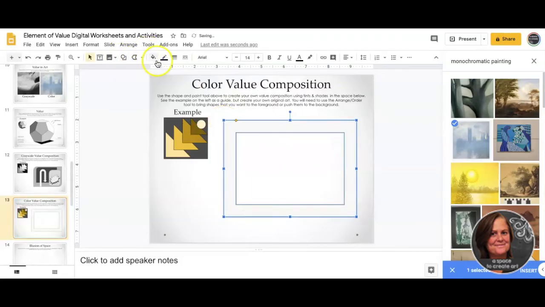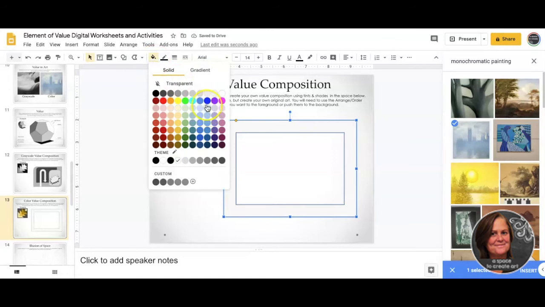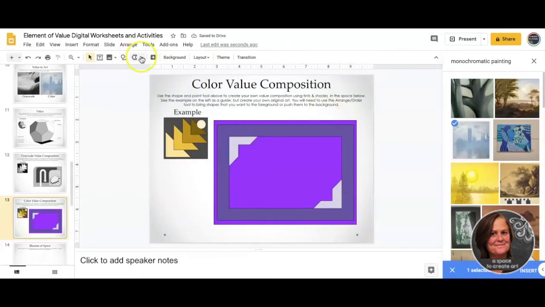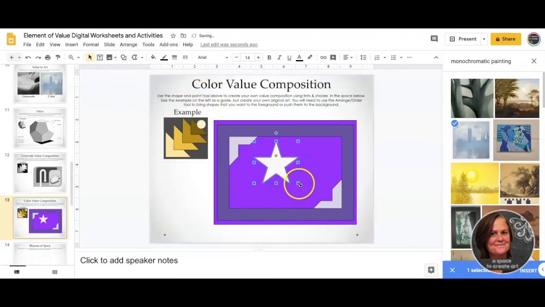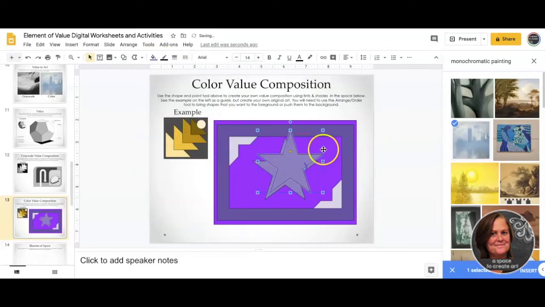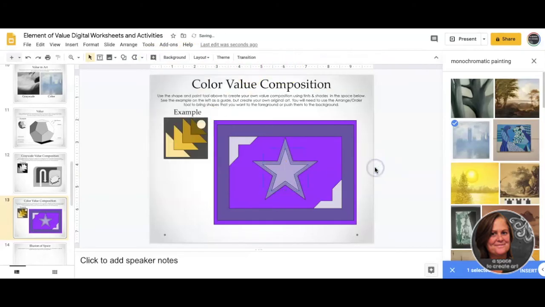All right, so I'm just choosing a shape, and then I'm going to fill with a color. Violet's always a good choice. And then I am going to speed up my video a little bit just because you can see what I'm doing is just adding different shapes, filling with different values of violet until I have a composition that I like. Okay, you guys, not that complicated. I'm sure you can do that.